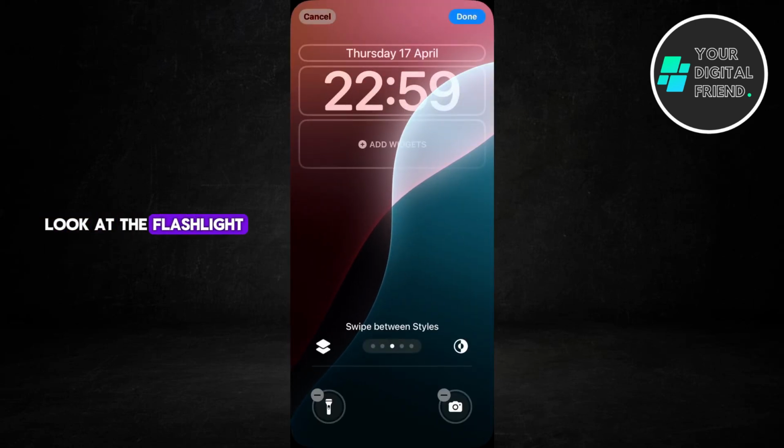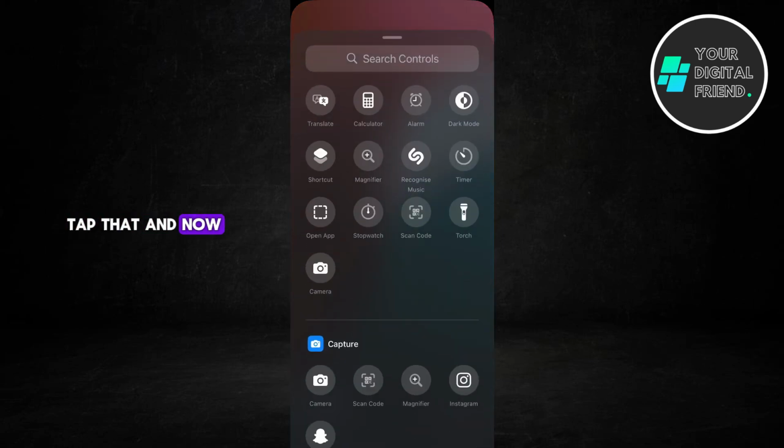Next, look at the flashlight and camera icons at the bottom corners of your screen. You'll notice a small minus icon on them. Just tap that minus to remove the toggle you don't want. Once you remove one or both toggles, a plus icon will appear. Tap that, and now you'll see a full list of new toggles you can add.